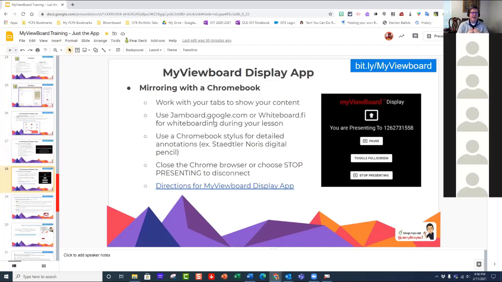If you have a place that you want to do some annotation, such as jamboard.google.com or whiteboard.fi, you can open up one of those tabs, and if you have a touchscreen laptop or a touchscreen Chromebook, you can actually annotate, and it'll annotate on your screen as well, on your big screen.